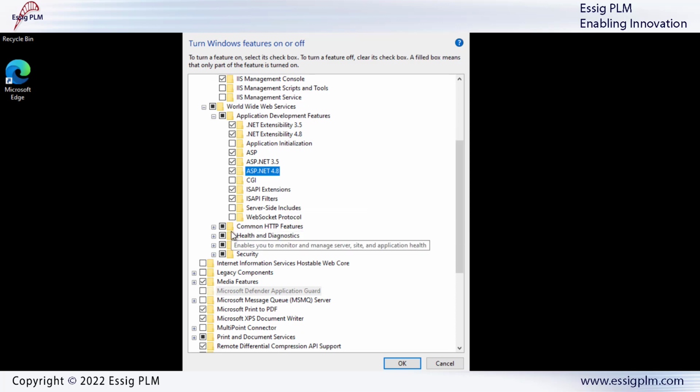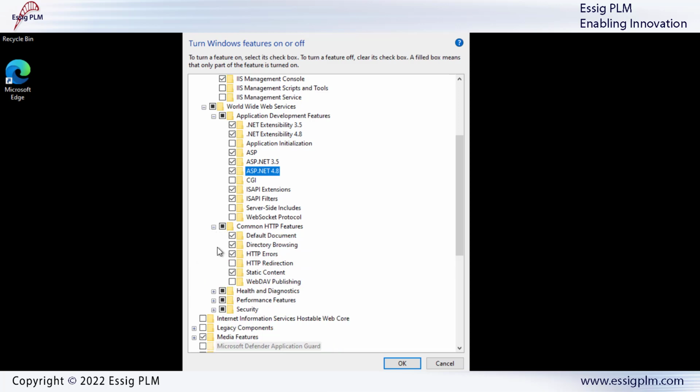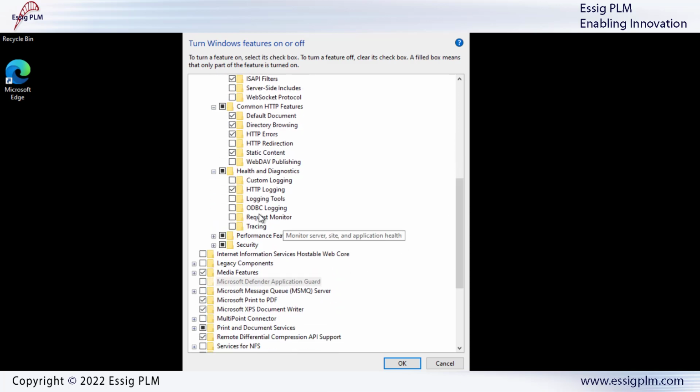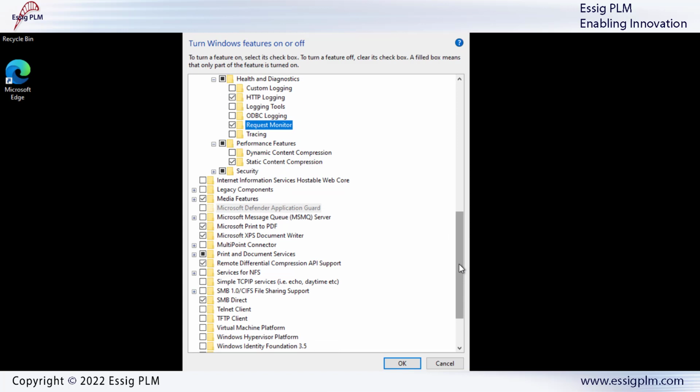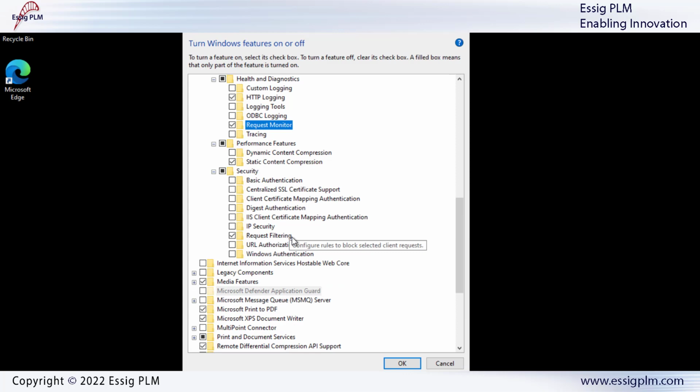We expand the common HTTP features to see that the default documents, directory browsing, HTTP errors, HTTP redirection, and static content are flagged. We expand health and diagnostics. We see that HTTP logging is correctly checked, and we also flag the request monitor box. Under Performance Features, we see that Static Content Compression is checked. We control that under Security, the Request Filtering box is flagged, and we also check the Windows Authentication box.